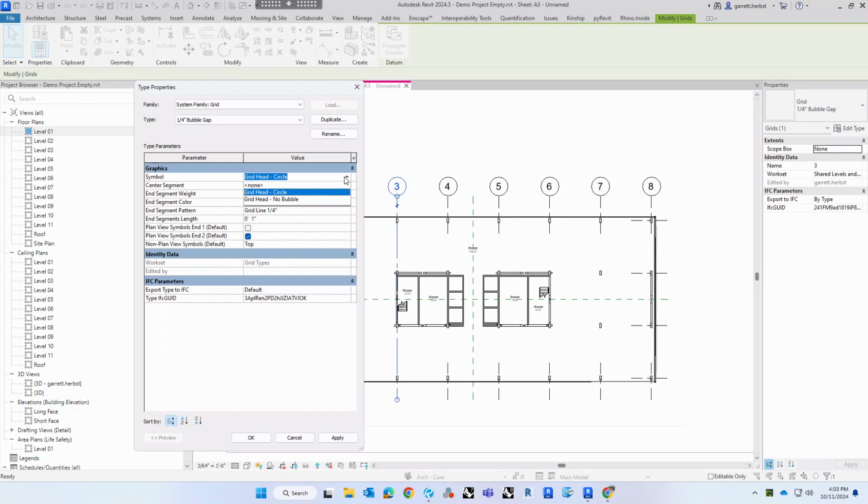Yeah, I think you can change. It's like if you got rid of the bubble. Yes. It just takes it to the center of the object. Yeah.